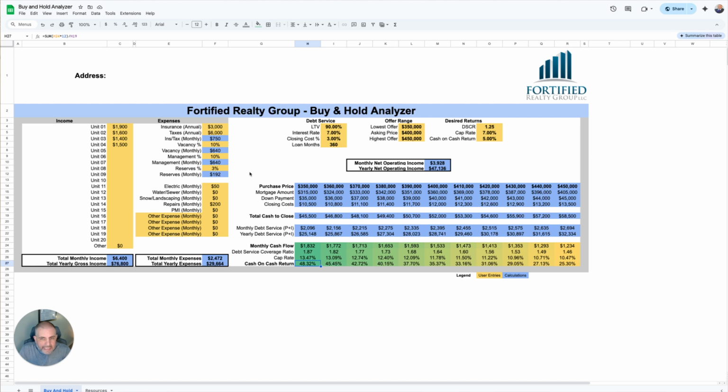All right, so that's the basic way that the sheet works. Like I said, type in the mustard yellow. That's the safe places to type. Don't type on the blue. Definitely don't type down here. You'll screw up all the formulas.